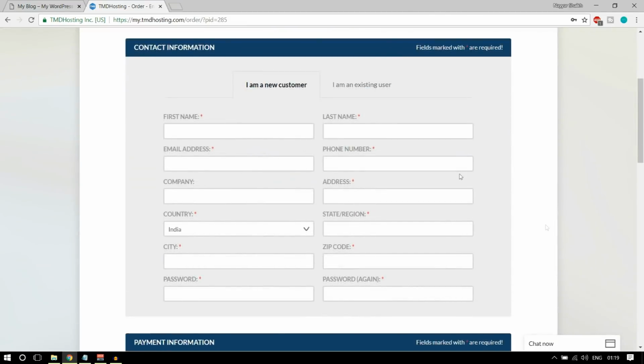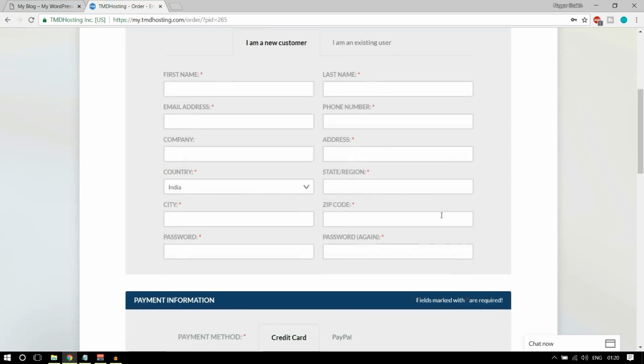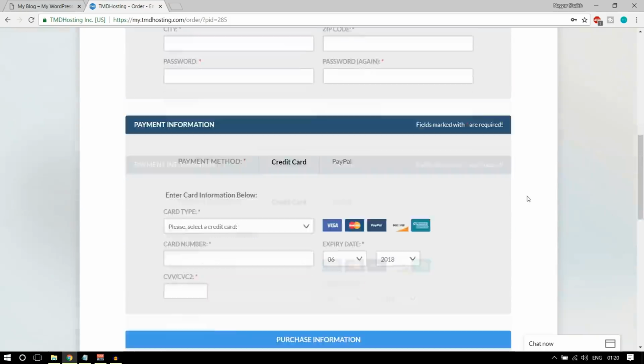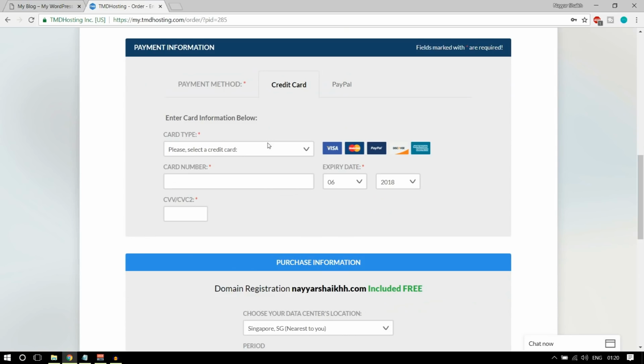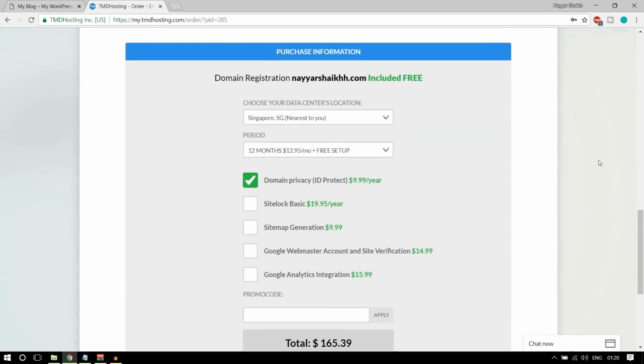Now here you have to put in your contact information: your first name, your last name, phone number, address, state, zip code and so on, all the basic information about yourself. Then here you have to put in the payment information. How do you want to make payment? If you want to pay through credit card or debit card, you can select your card type, Visa, MasterCard, Discover, whatever it is, and put in your card details over here.